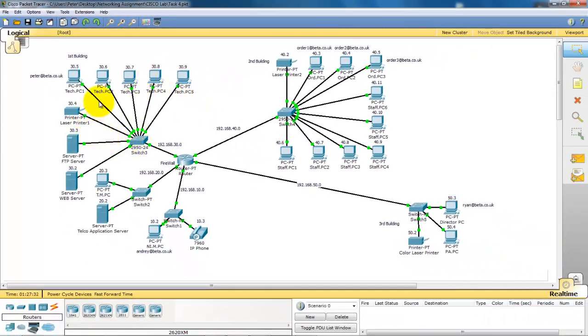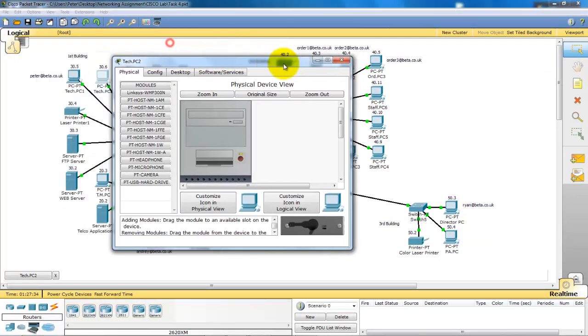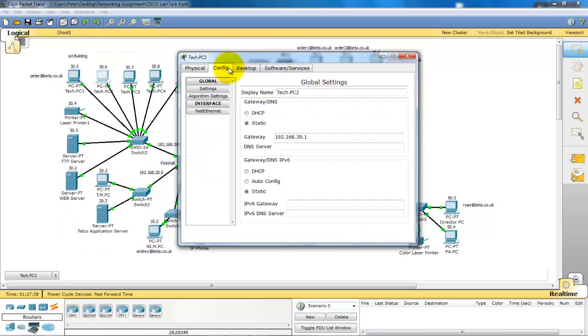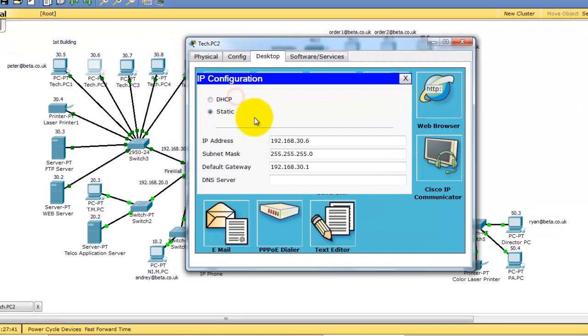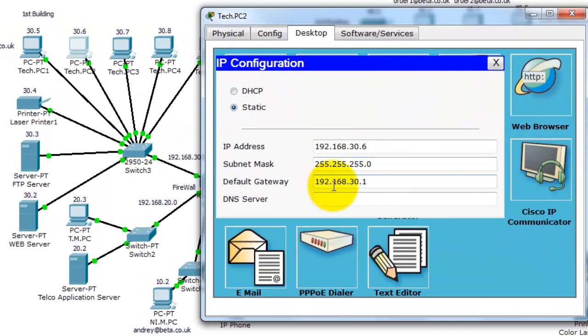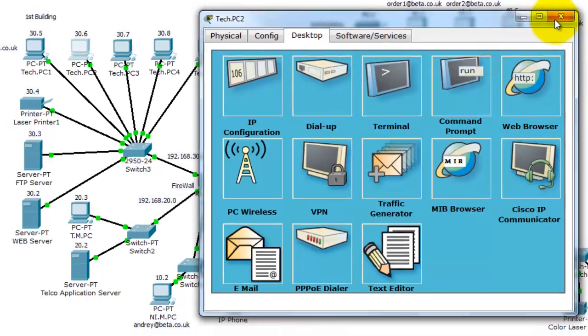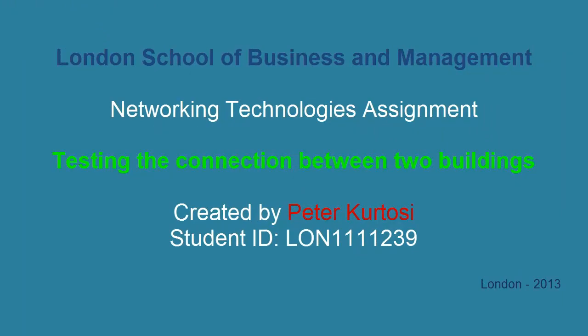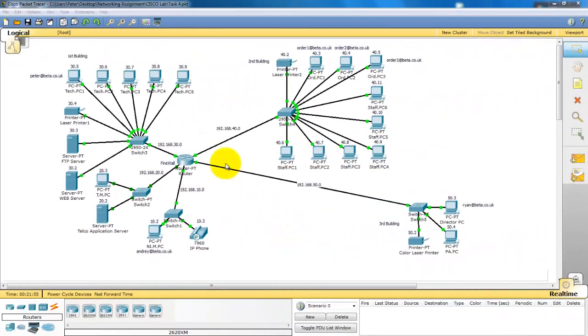Let's see an example for the use of the addresses generated by the program. The next step is the testing of the connections between the buildings. First, test the connection between the first and the second building.